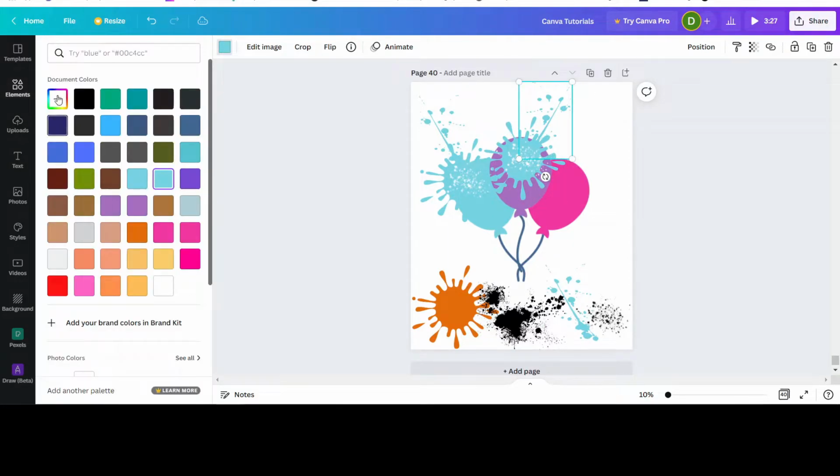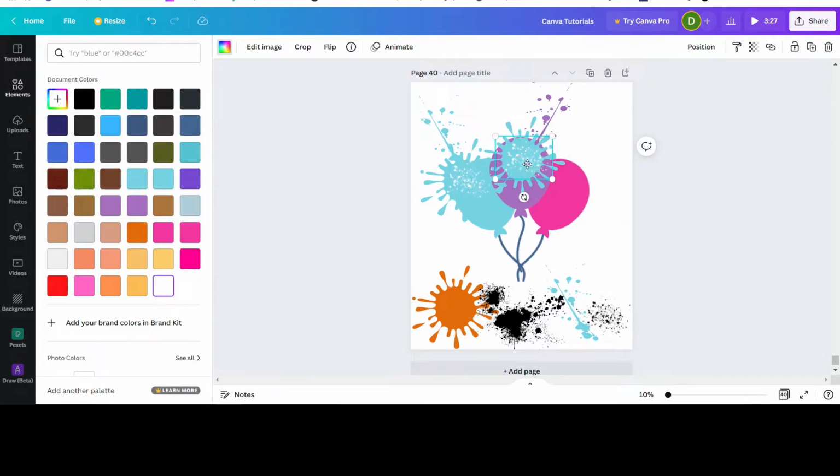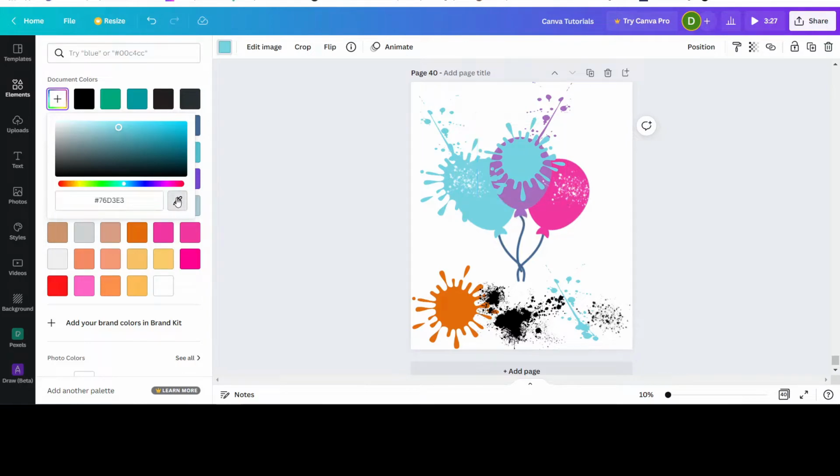Go to the colors again. Let's choose dropper, and this one as well. No, not that one. Let's move that aside. This one. So go to the dropper.